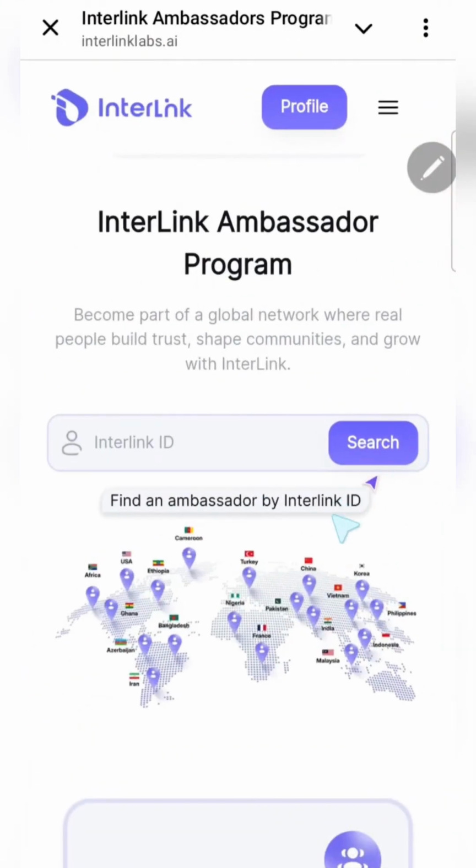So what we need to do right now is to integrate and create our ambassador profile. For those of you who have registered in the ambassador group, you need to complete this task to verify your profile. And from here, there will be a number of rewards. Exclusive privileges are reserved for the ambassadors of the InterLink project, everyone.